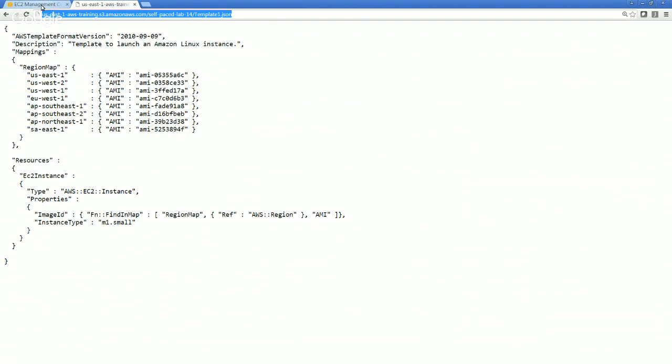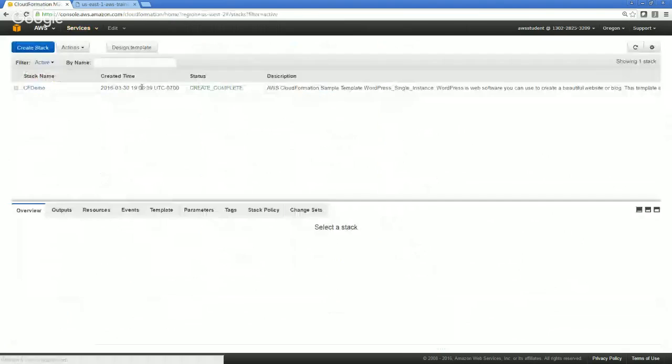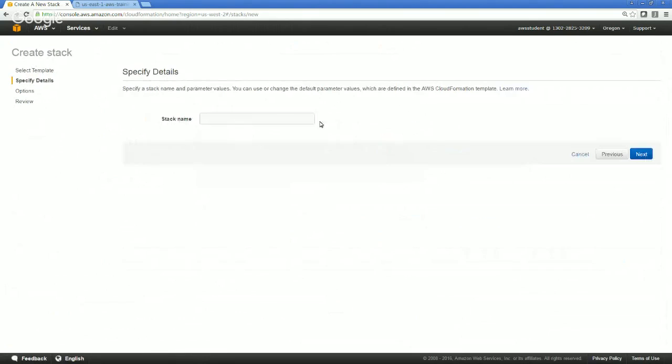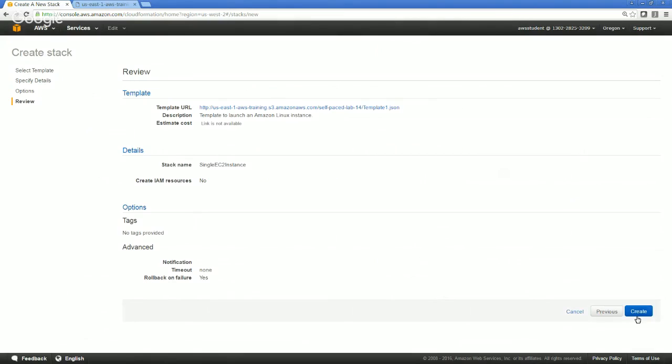And let's bring up an instance here, guys. Go back to services, go back to CloudFormation, go ahead and click on create stack and specify the Amazon URL here, and just simply go ahead and click next here. We can call it a stack, like single EC2 instance, and just simply click next. We can give a name or something. I'm not doing anything. Just go ahead and click create.